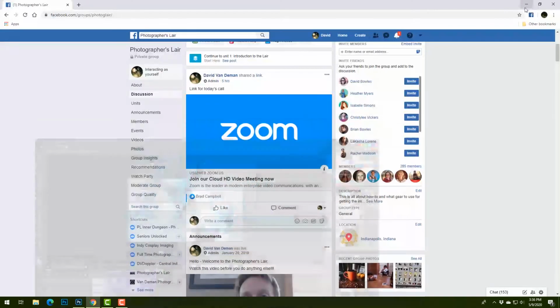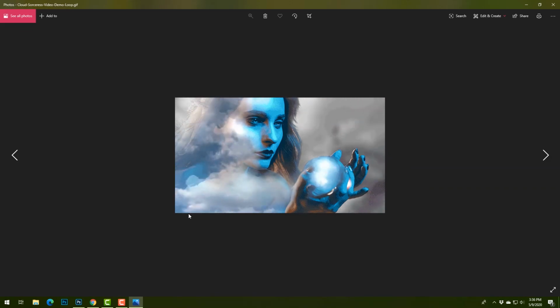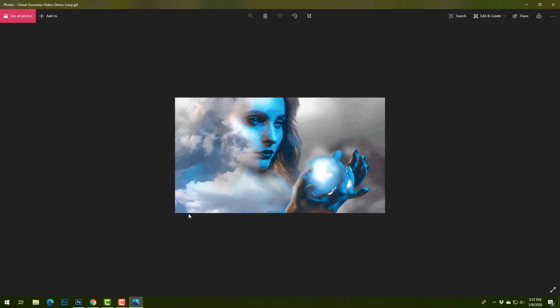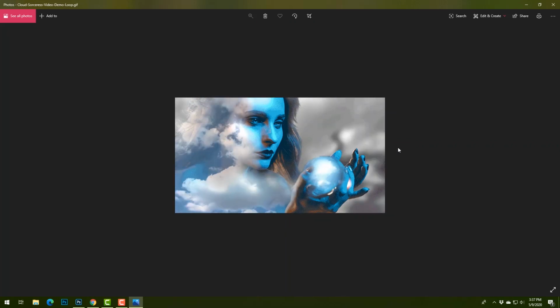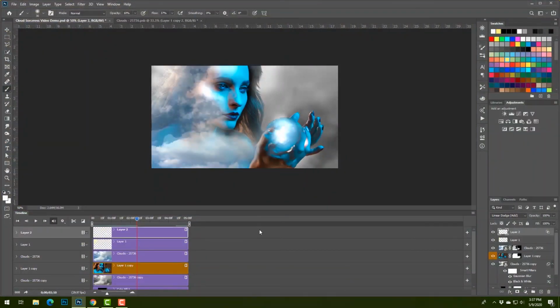All right. So now, like so. Pretty cool. So there you have it. That's the process for creating a looped double exposure effect cinemagraph, if that's what you want to call it. Have fun with it and good luck. Let me know if you have any questions.